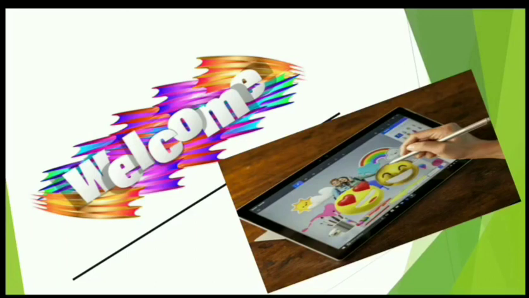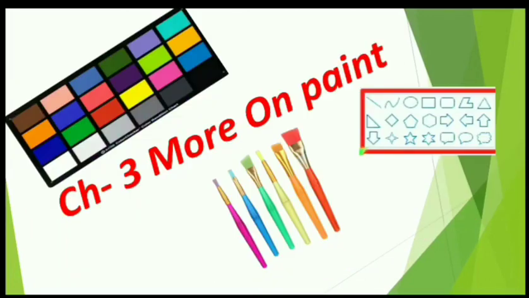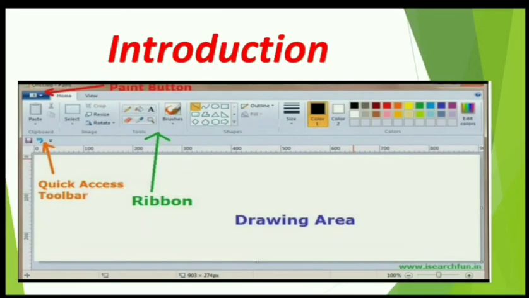Children, today we are going to start chapter number 3, More on Paint. I know, children, you like colors or paint. So let's see what is more on paint and what are the uses of MS Paint. First, I will give an introduction to what is more on paint.